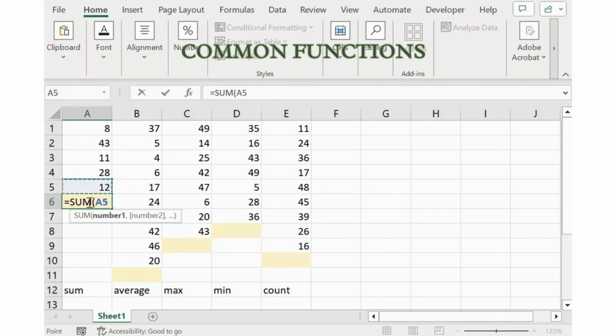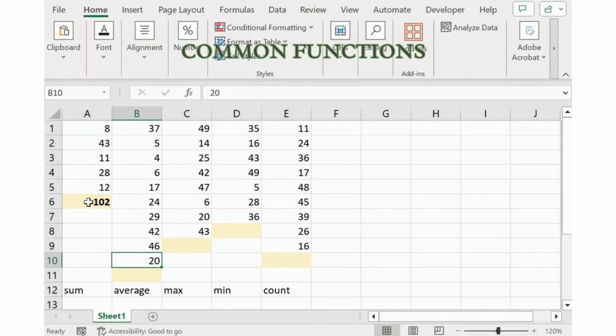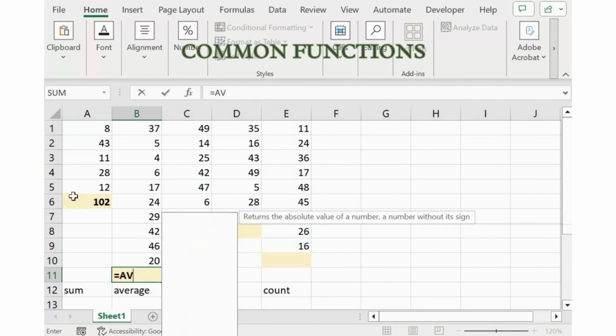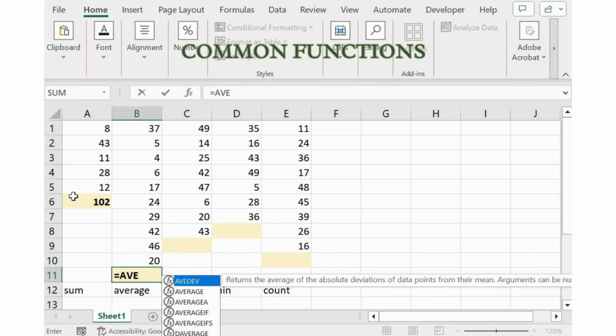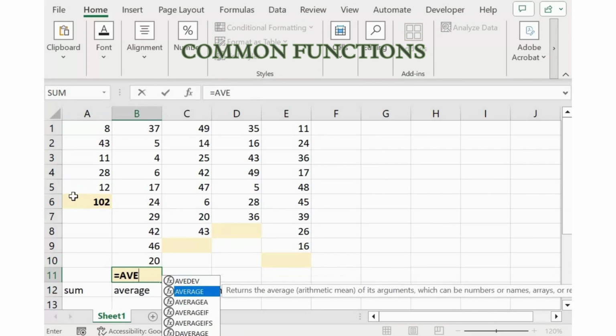AVERAGE function. The AVERAGE function calculates the average, or arithmetic mean, of a range of numbers. Syntax: =AVERAGE(number1, number2, ...). Example: to find the average of numbers in cells B1 through B10, you would use =AVERAGE(B1:B10).